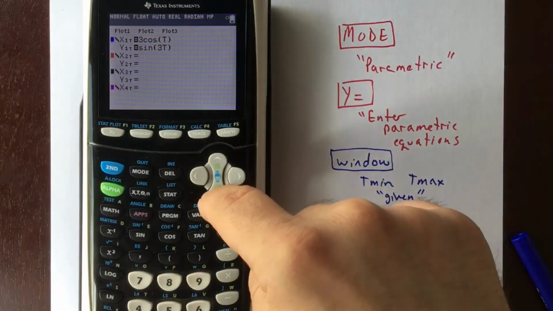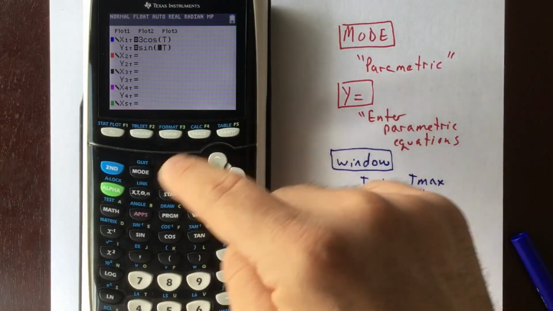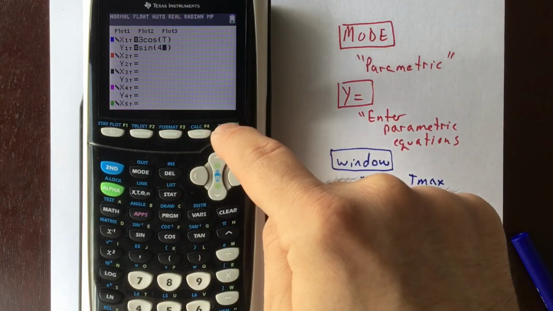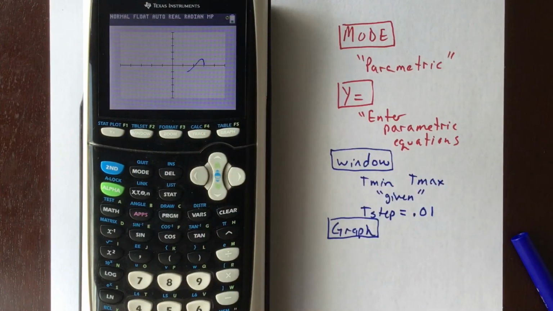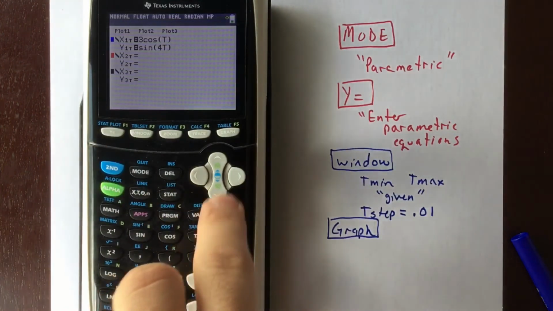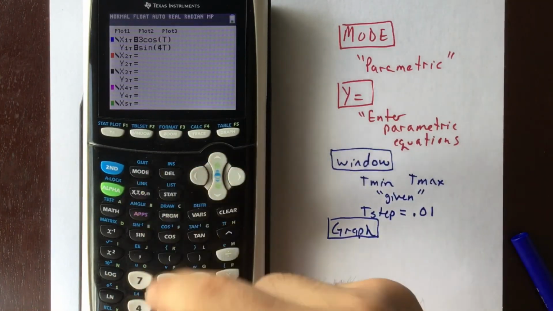What do you think is going to happen if we do 4t? Is it going to give us 4 sections? Let's find out. And wouldn't you know it, it did. So what about 5t? I'm just messing around right now. 5t.